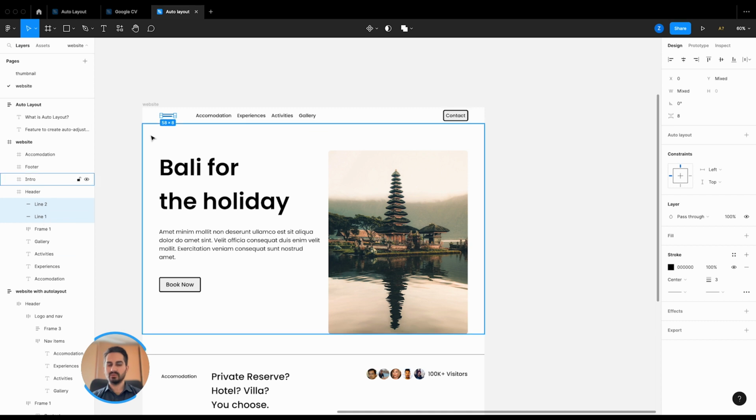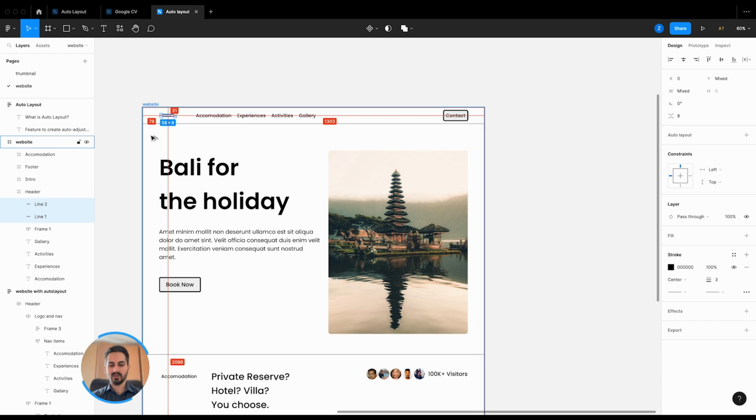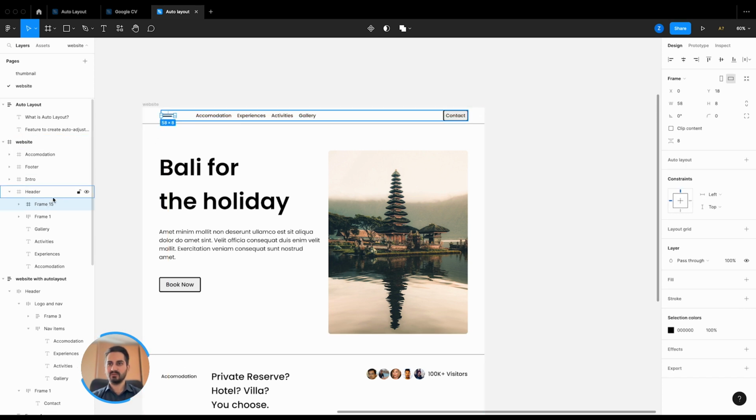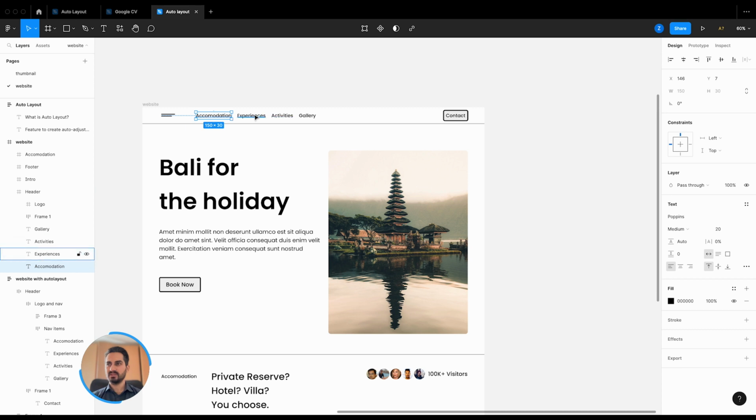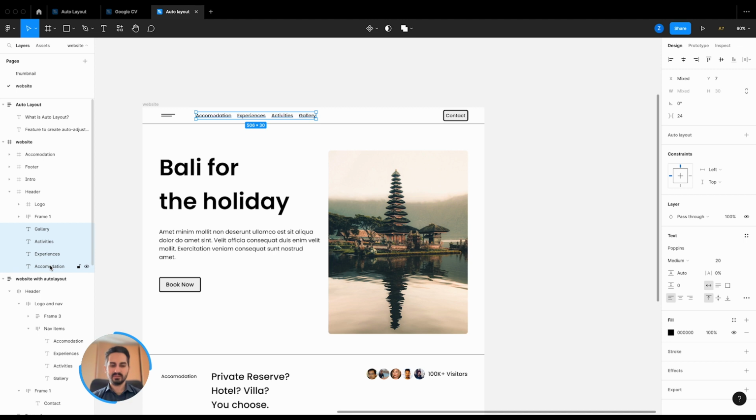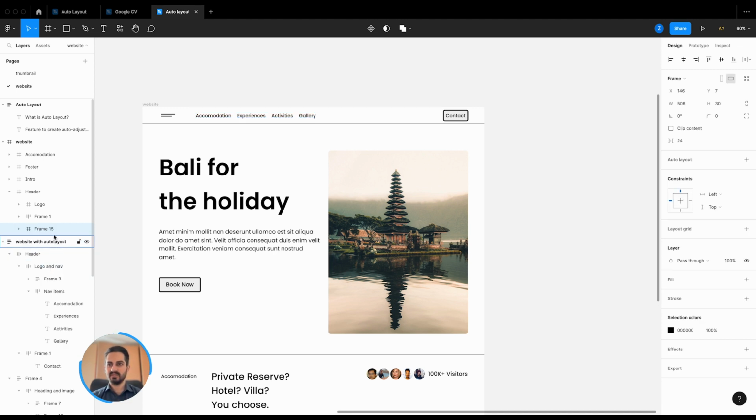In the layers panel, I will select this logo. My logo is a simple one, just two lines. I will press Command Option G and create a frame around it, and I will call this one logo. And I will select the remaining navigation items. The navigation items are just text layers, so I will do the same for navigation. I will press Command Option G, create a frame and call it nav.